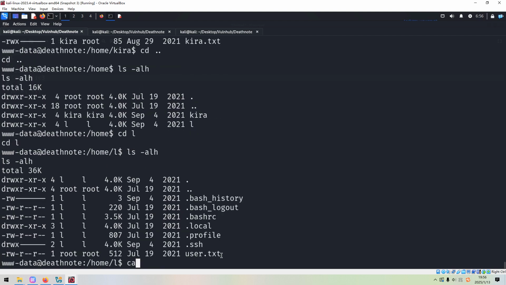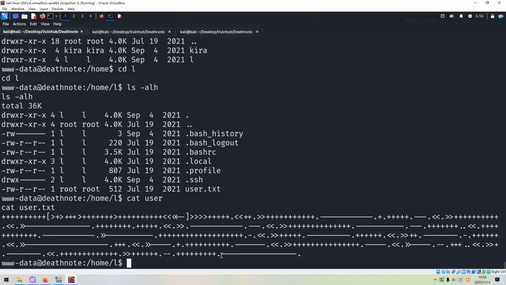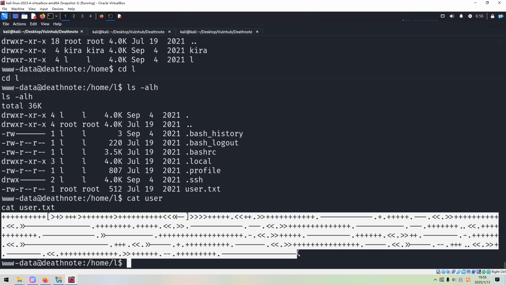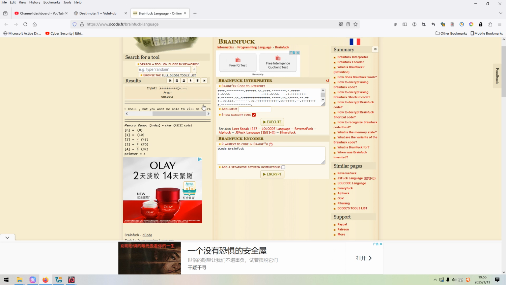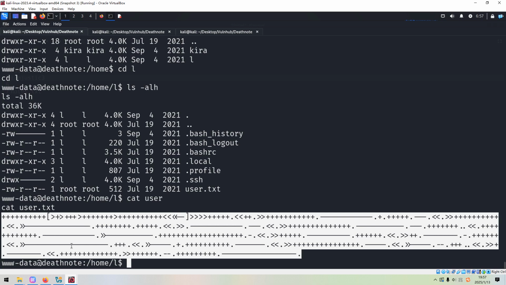And the user, now we can grab the user flag. And I think this user flag is encoded by the brainfuck algorithm. You can go to this site, and I will put the link in the description section below. So if you want, you can reference it. Although we have already decoded it, you can see here: I think you got the shell, but you won't be able to kill me. Just some information, nothing important.